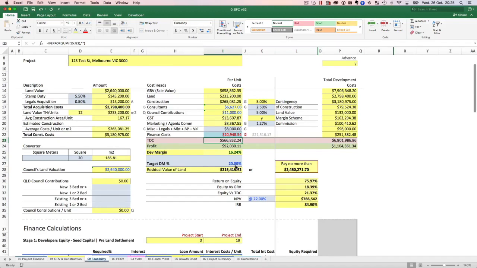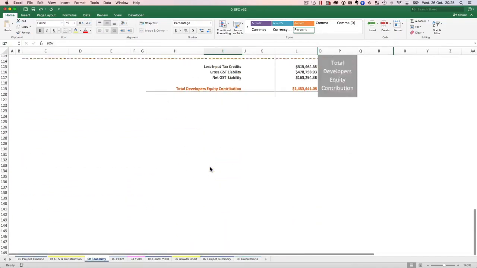Now this target DM, if you've used the previous one, is basically, you know, if you want to make 25%, you put in 25%, and then it'll tell you that, you know, you should buy the land for 2.2 mil rather than 2.64. That's what that is. So this is when you're doing some numbers before you've had an offer. So that's what this is basically, the residual value of the land.